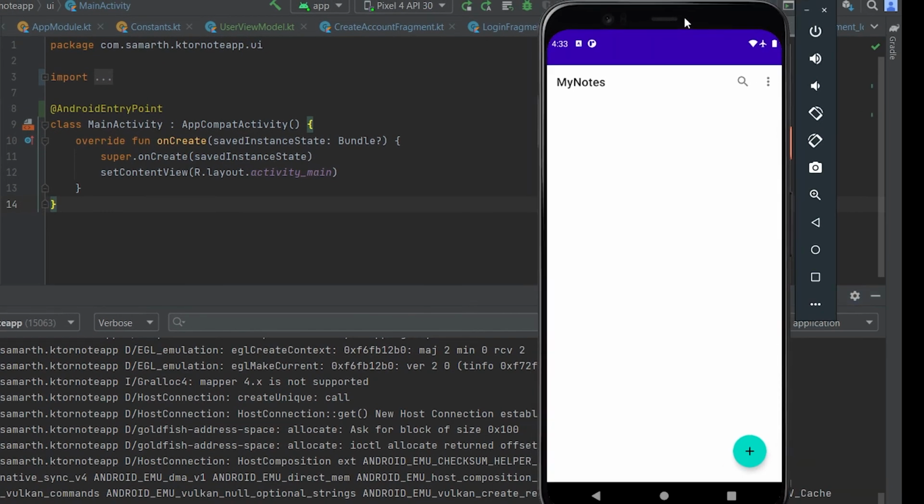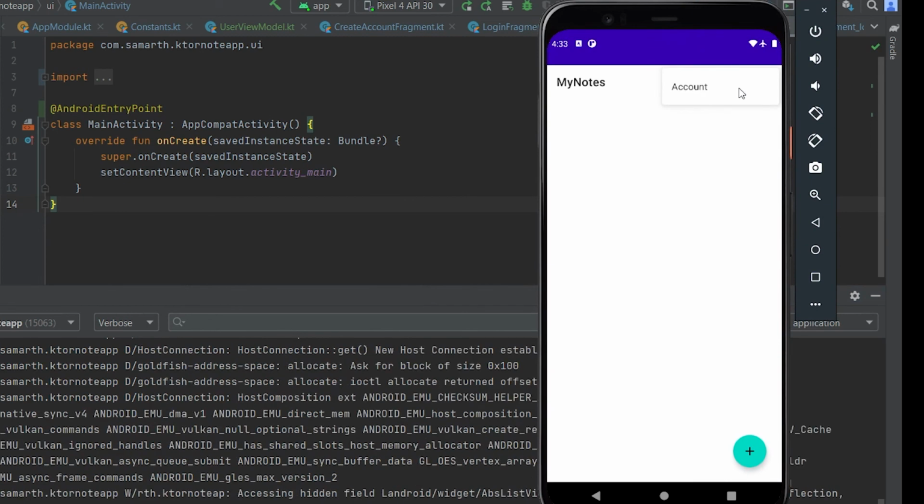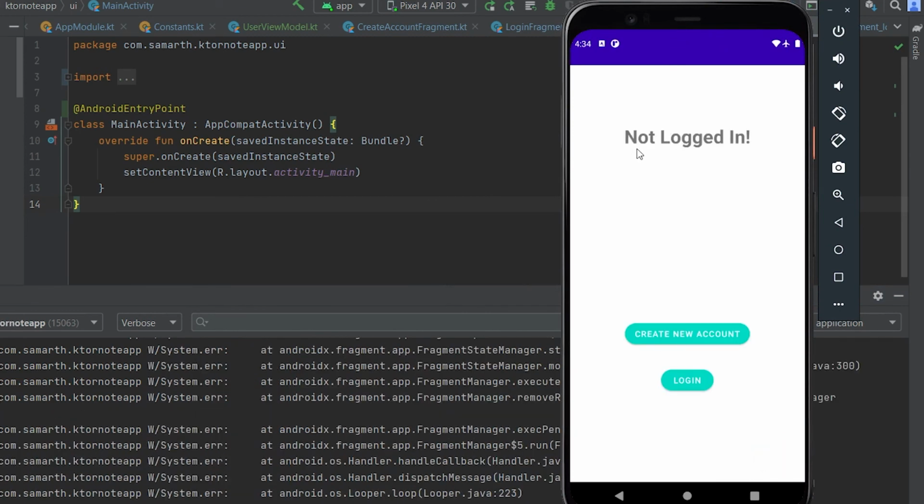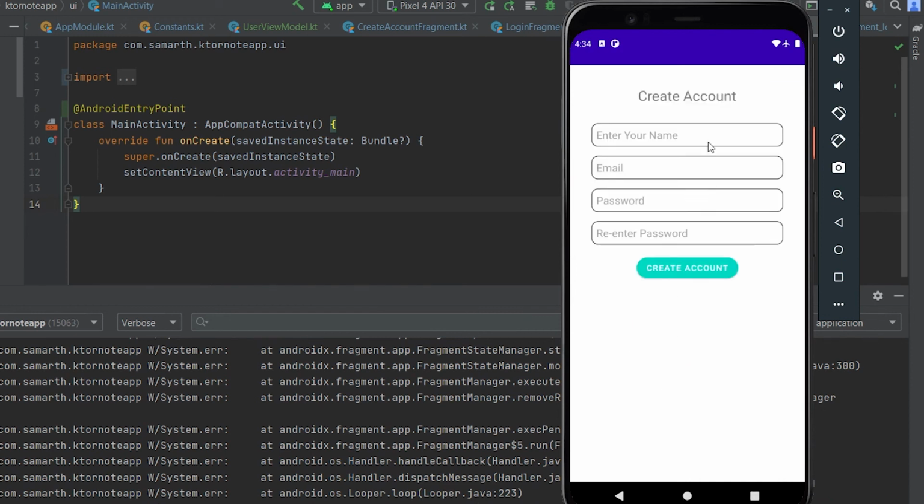Our build is successful. Now let's open this account fragment, and here you can see user is not logged in, and the create new account button and the login button is visible, and the logout button is not visible. Let's go to the create new account fragment, and here create account.